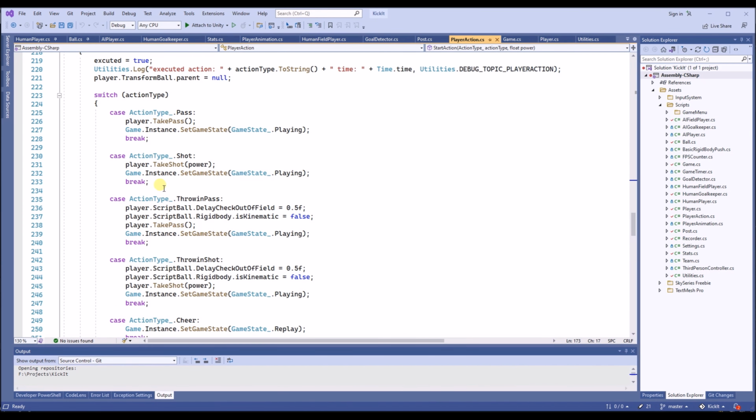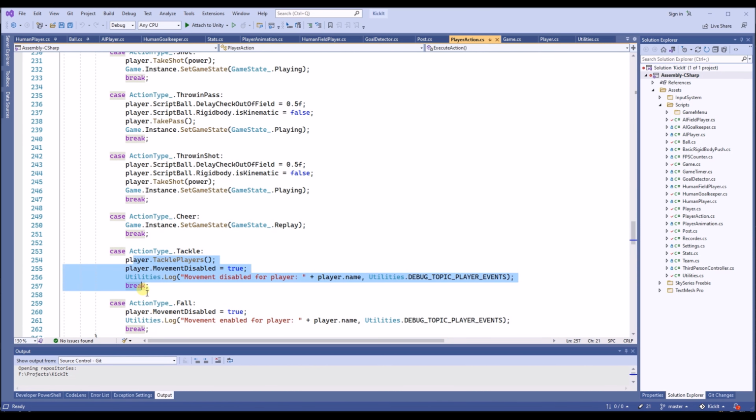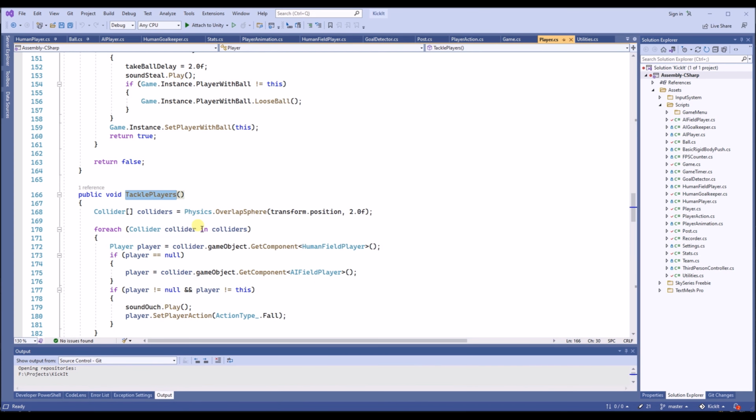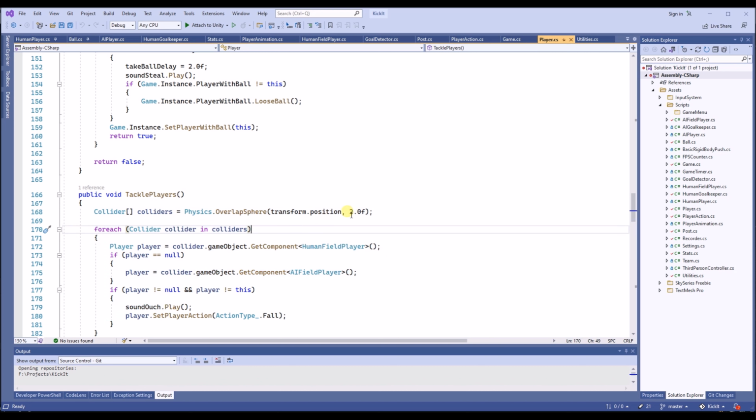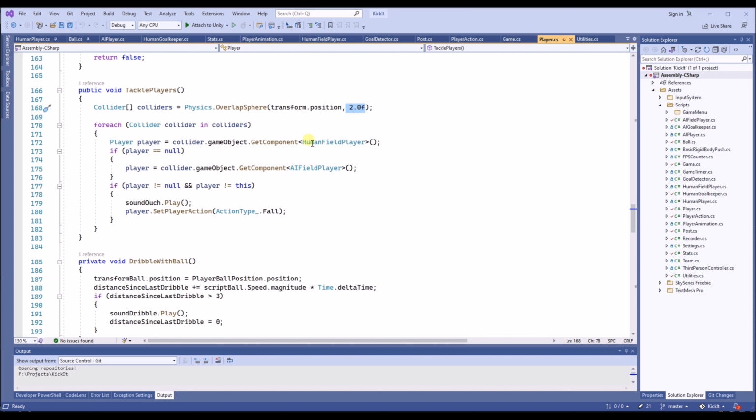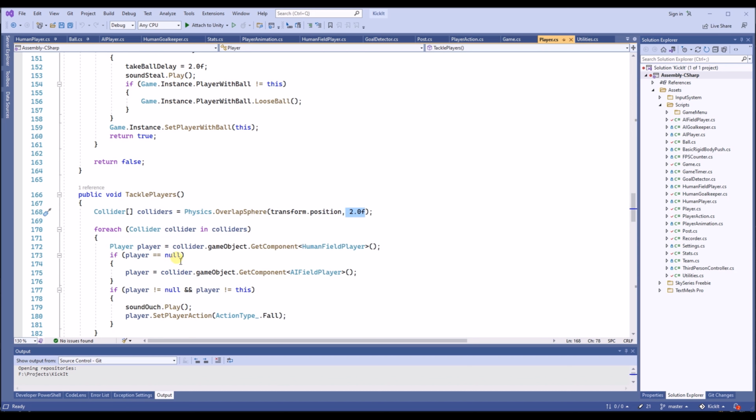And once the tackle is executed, we go over this code, we tackle the players. And we do that by looking in the area around the player that is tackling. If there is any players in that area, so it's a sphere of this diameter, they will be tackled. And so you will hear a sound.